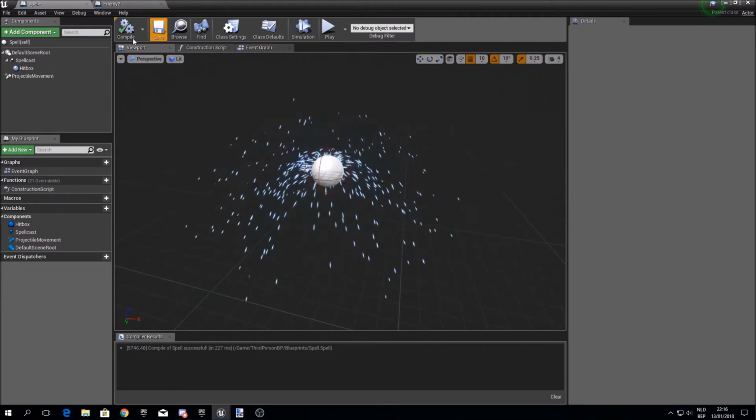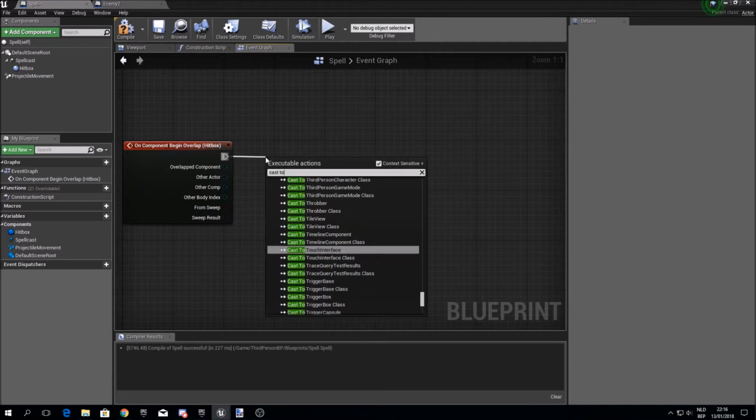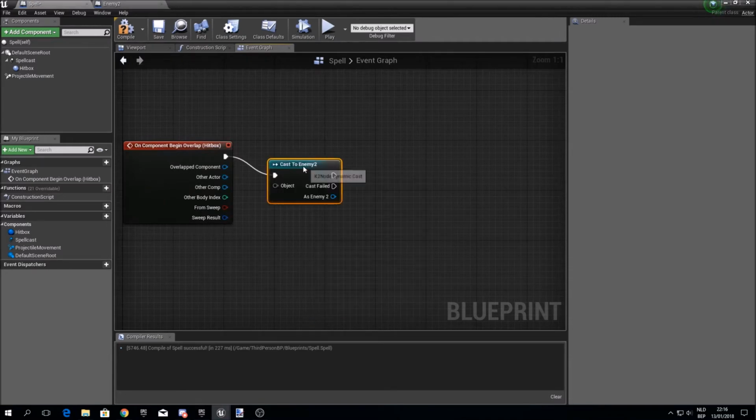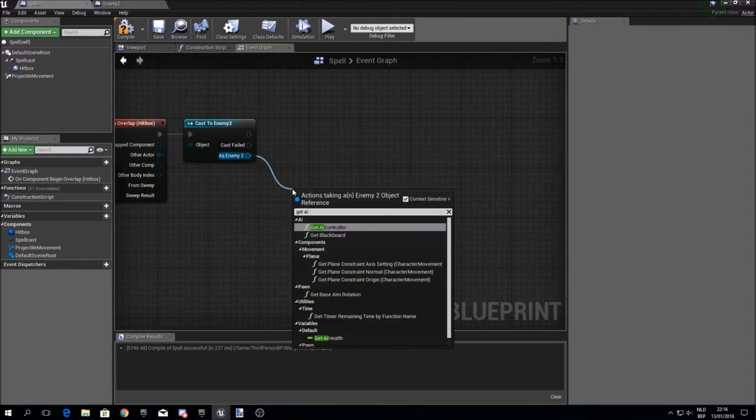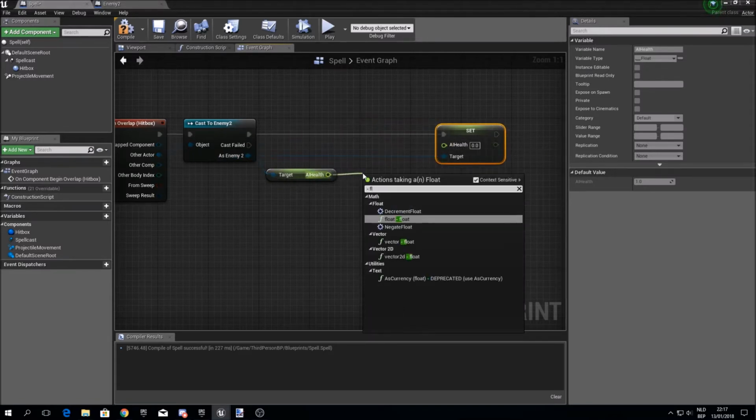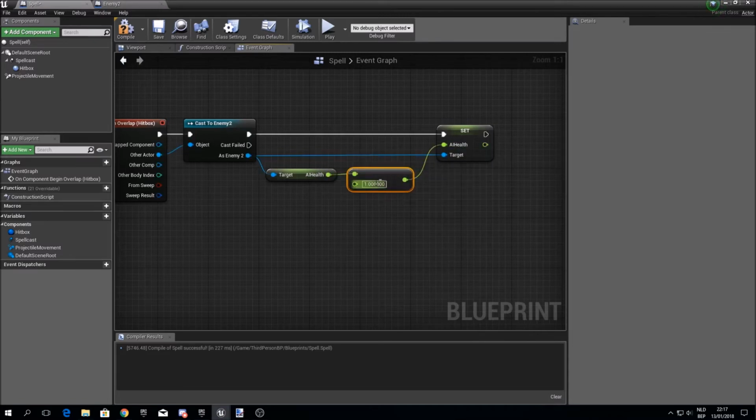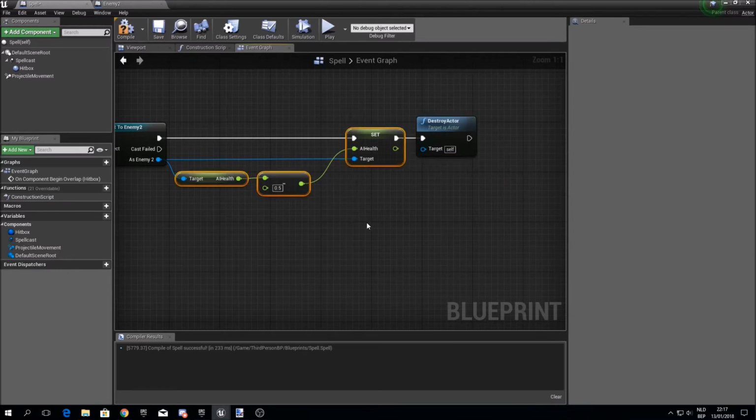We'll now go back to the viewport, select your hitbox, go to on component begin overlap, and cast to your enemy. In our case, cast to enemy 2. The other actor is your enemy. Get your health variable. Set your health variable minus a value. You can choose this value, it depends on your game. I'll take 0.5. And make sure to destroy your projectile when you've hit your enemy.